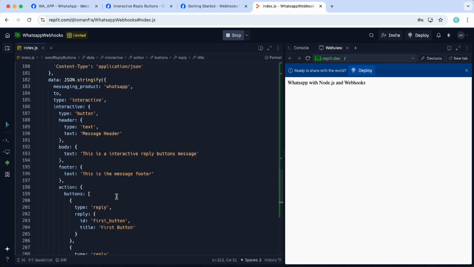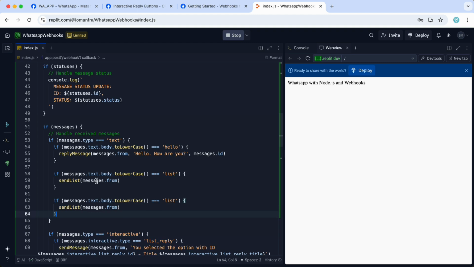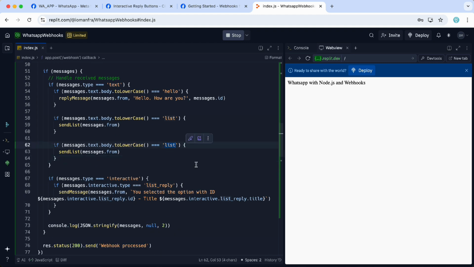So now what we can do is, if the user sends a message saying buttons, for example, we can call the send reply buttons function we just created to send the interactive reply buttons message. So inside the post webhook route, let me copy this if statement here, checking if the user sent a message equals to list, because we're gonna do something similar for the reply buttons. And let me paste. And instead of checking for the list message, let's check for the buttons message, for example. And inside, instead of calling the send list function, let's call the send reply buttons function, which also has the to parameter, so we can leave it like this.